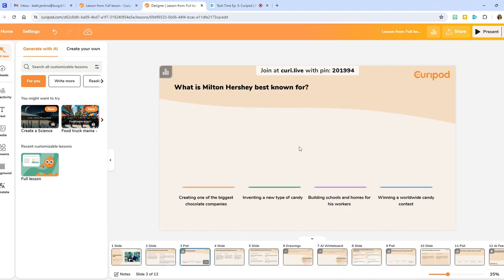So if you notice at the top, it says join at Curi.live with PIN number, and it gives the PIN number. You can click on that, we'll talk about this a little bit later. Students can actually join from their devices, Chromebooks, or whatever they're using, and they can answer questions along the way, because this is what Curipod wanted. Curipod wanted to get kids' curiosity piqued, and it wants students to work together and work through problems.